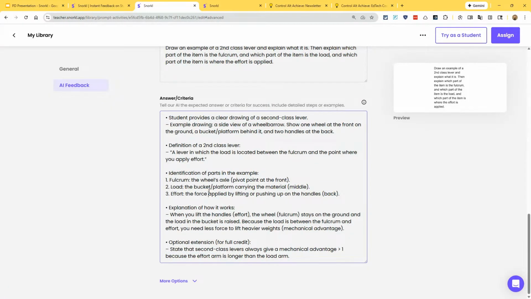Now, again, you can change this. You can add your own in there. Please do. Absolutely. But it does a really good job basically saying, yeah, they need to draw a second class lever. They need to be able to identify these three different things. They need to explain how it works, et cetera, et cetera. That's pretty good. If I wanted to, I certainly could edit that.